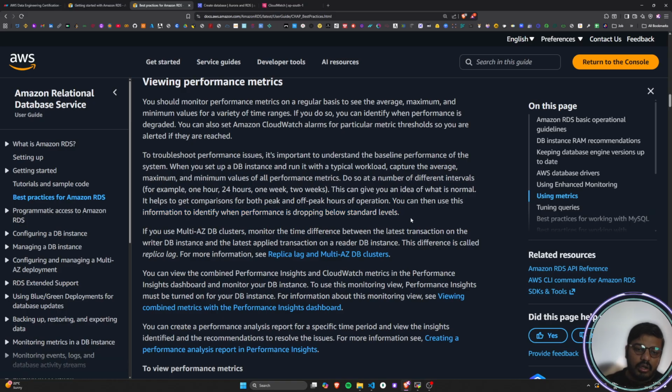You can then use this information to identify when performance is dropping below the standard level. Okay, so how will we be able to troubleshoot the performance issues? First of all, we should understand the baseline performance, which means the least performance that we require. To understand that, we will have to capture the metrics at different intervals. So we can capture the minimum, maximum and average values for 1 hour, 24 hours, 1 week and 2 weeks, right?